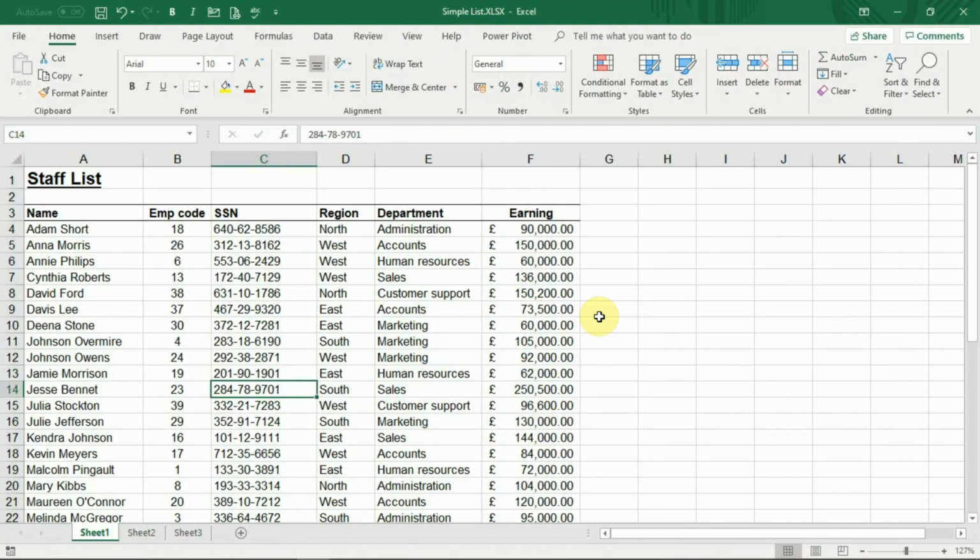Hello, I'm going to show you now how to add a subtotal to a list. So what we mean by subtotal is I'm going to take this list, group it say by the region or the department, and then after every single region or department, depending on which way I want to group it, I will have a total at the end.